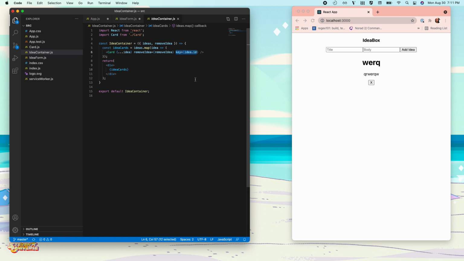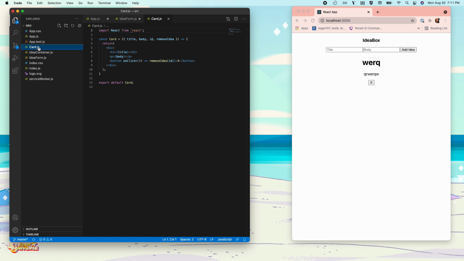And then if we look at card itself, again, all it's doing is just spitting out one card, and we're just interpolating the title and the body, and we're just giving it this on click of remove idea so that it can signal that to be done and passing in the ID when we hit X.